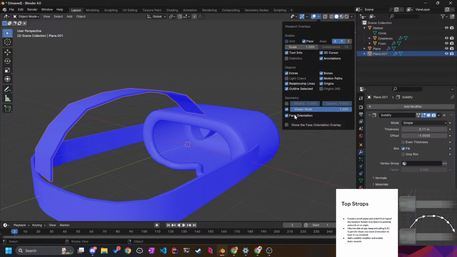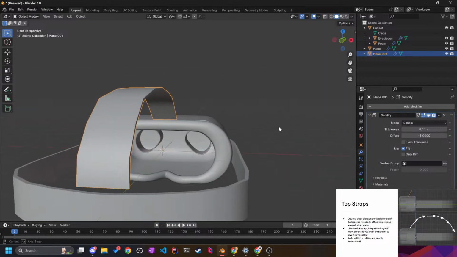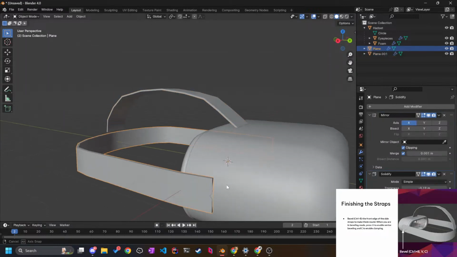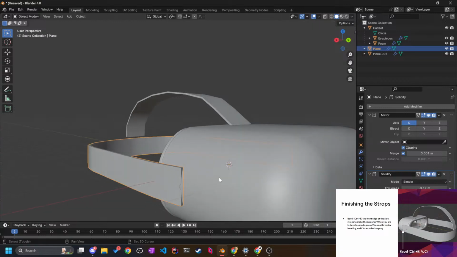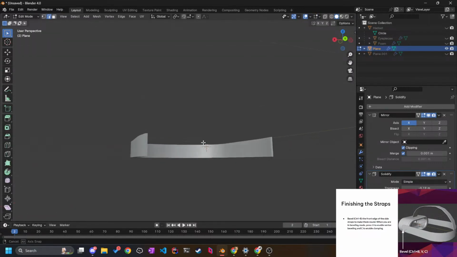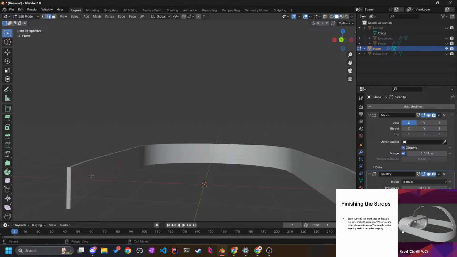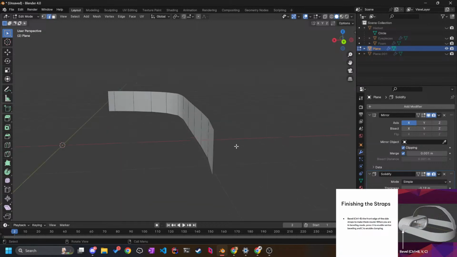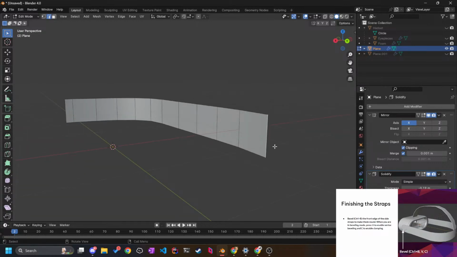All right, so now we'll move on to the finishing. What I did is I selected my side straps and pressed Shift H to hide everything, so I can focus on only this object. Then I went into edit mode. I might have to make these modifiers not show. Then I'm going to select this front edge and bevel it.